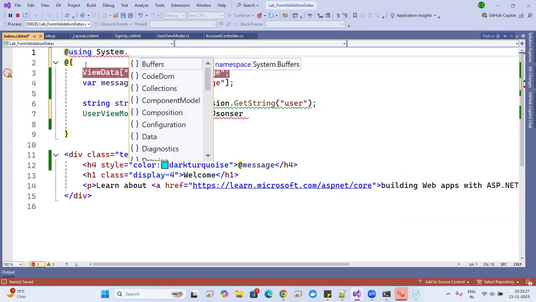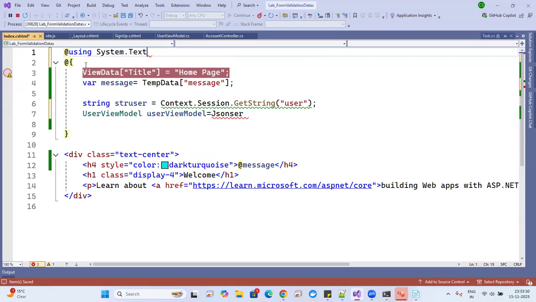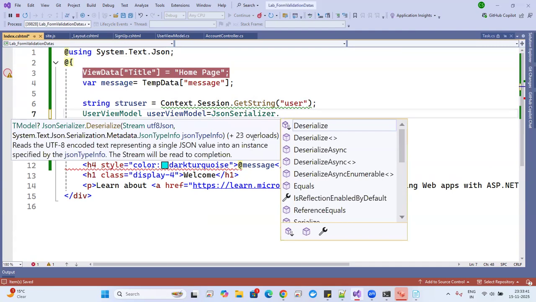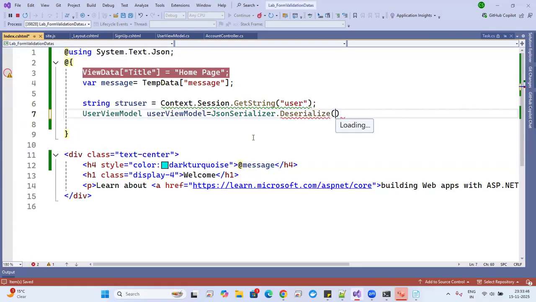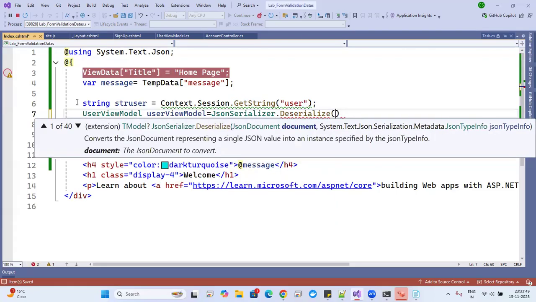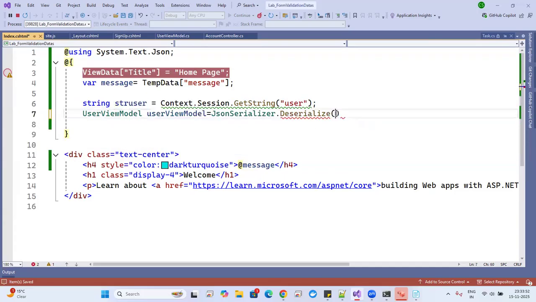For that, we use the namespace, at the rate using System.Text.Json. We need this namespace here. JSON serializer dot deserialize, and what we need to deserialize is str user. Now, this needs to be generic. Do you understand what a generic is?